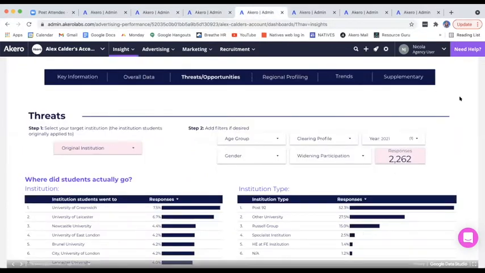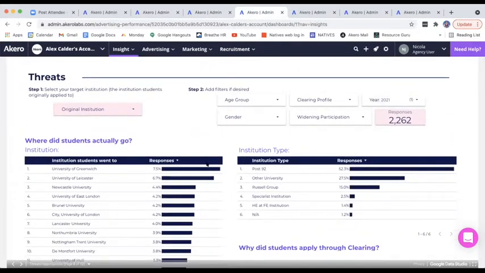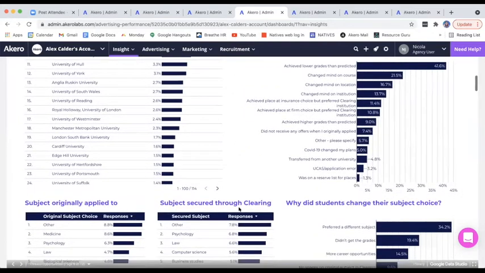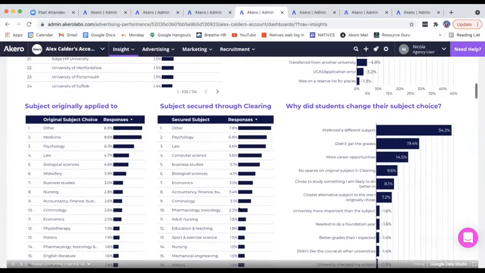So, under threats and opportunities, the aim is to look at those students that you obtained through clearing and those students who originally applied to you during the main scheme applications. So the threats section will look at those students who originally applied to your institution, and it will display where they actually went. It will display what institution type they went to, why they applied through clearing, what subject they originally applied to, and what subject they then secured, and then why they changed their subject choice.